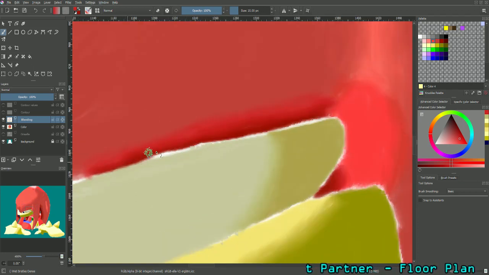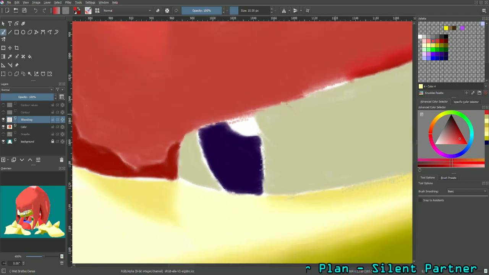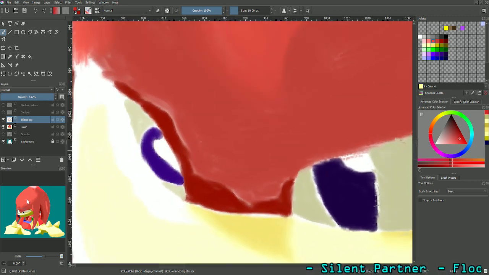I think that's the best I can get at it. Not even 30 minutes in, and I think I'm about to be done with this drawing. Or at this point, it's probably a painting.